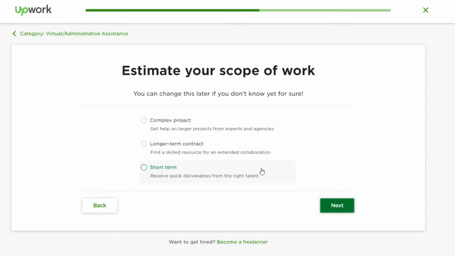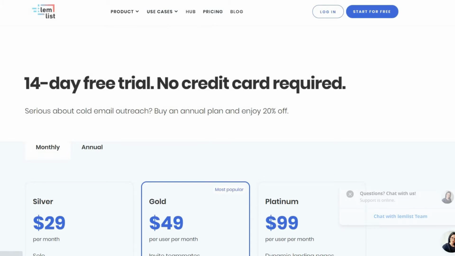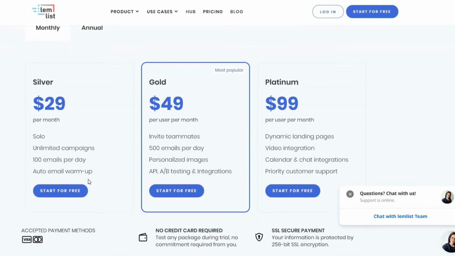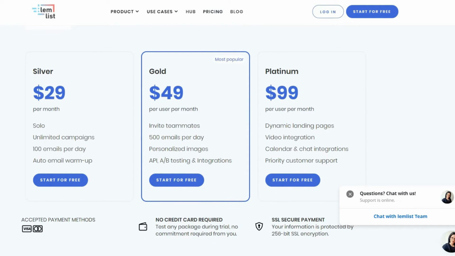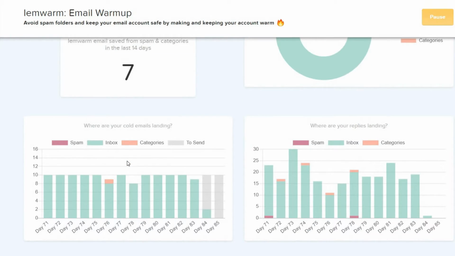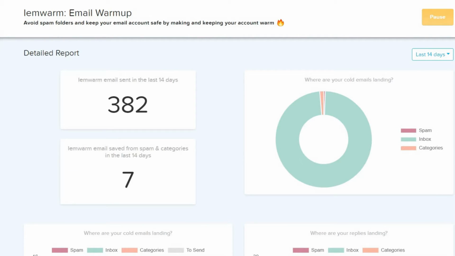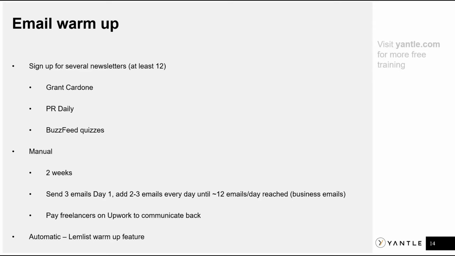And lastly, the automatic approach is, for instance, using a tool like Lemlist, and they have a warm-up feature on their platform. This means you can plug your email into Lemlist, and it'll automatically send and receive emails in a network of other people who are using their warm-up feature. And this will also give you a very clean and transparent view of how your emails are being sent. Do they end up in spam, or what's the frequency?